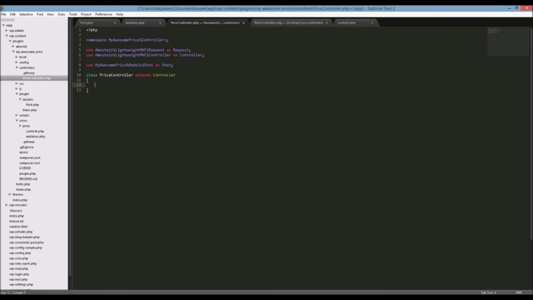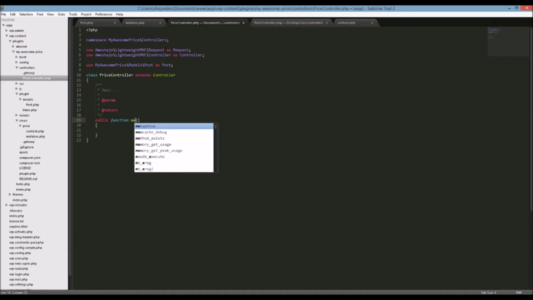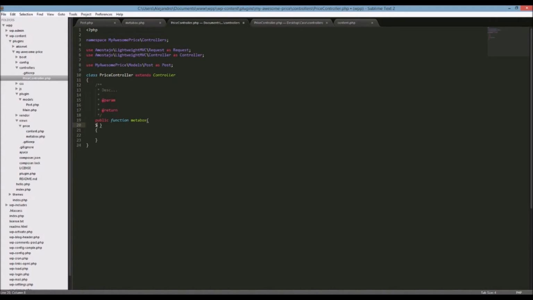Okay, so the first thing we want to do with our controller is to be able to display the meta box. For this, I'm going to create a new function called maybe meta box, right? And we're going to pass the information that will come from a WordPress hook or WordPress filter. In this case, it's a WordPress hook, and I'm pretty sure that the variable being passed will be a post object. Okay, so we have the public meta box post.